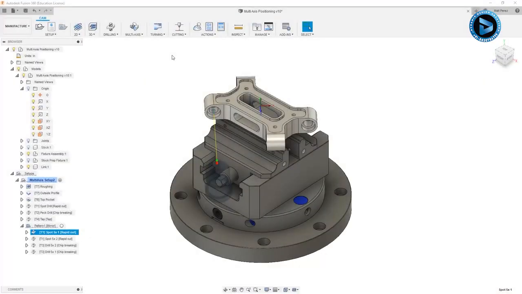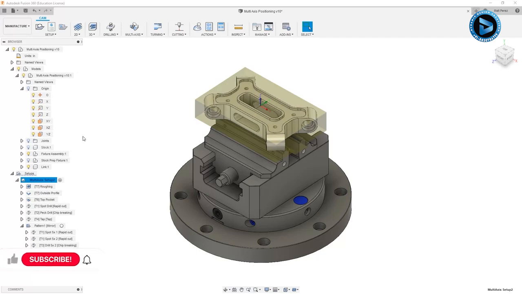Let's carry on with the file from our previous example, and let's take a minute to explore the posted code of a multi-axis positioning drilling operation. So when we select our multi-axis setup, we can see the coordinate system that we picked. Our X, Y, and Z orientation are representative of a 3-axis vertical milling center.